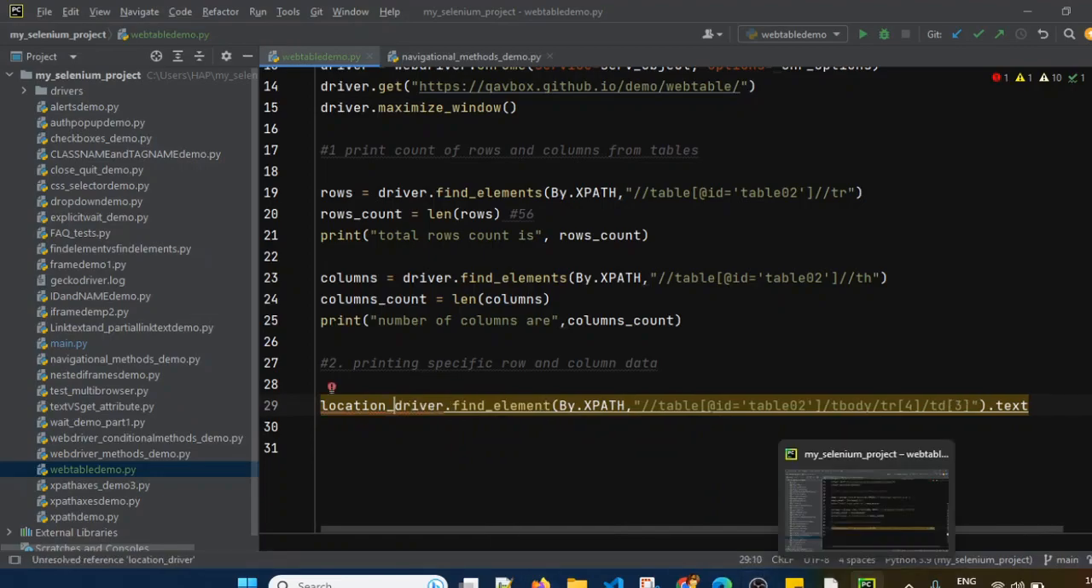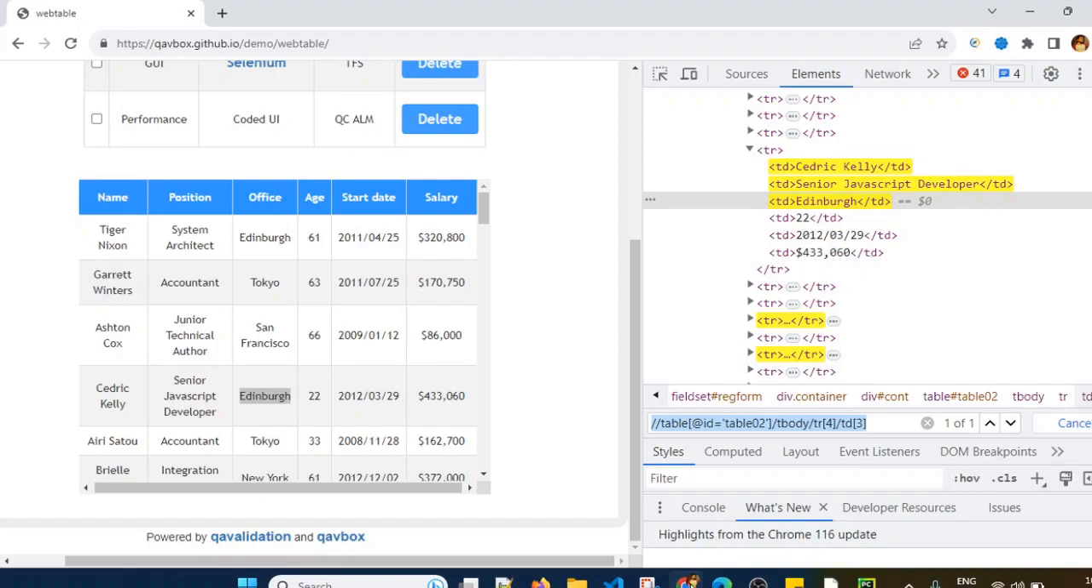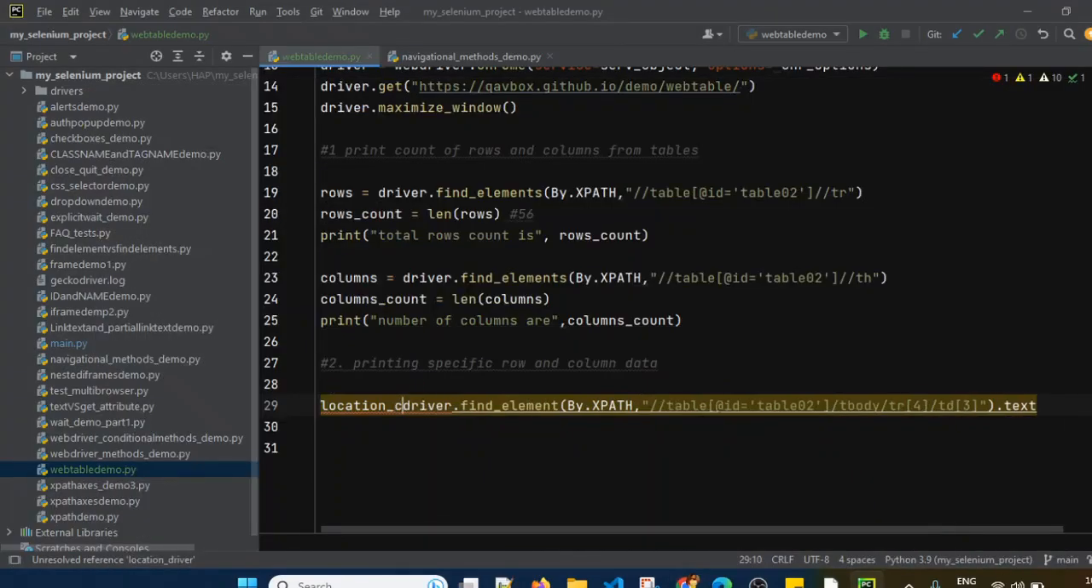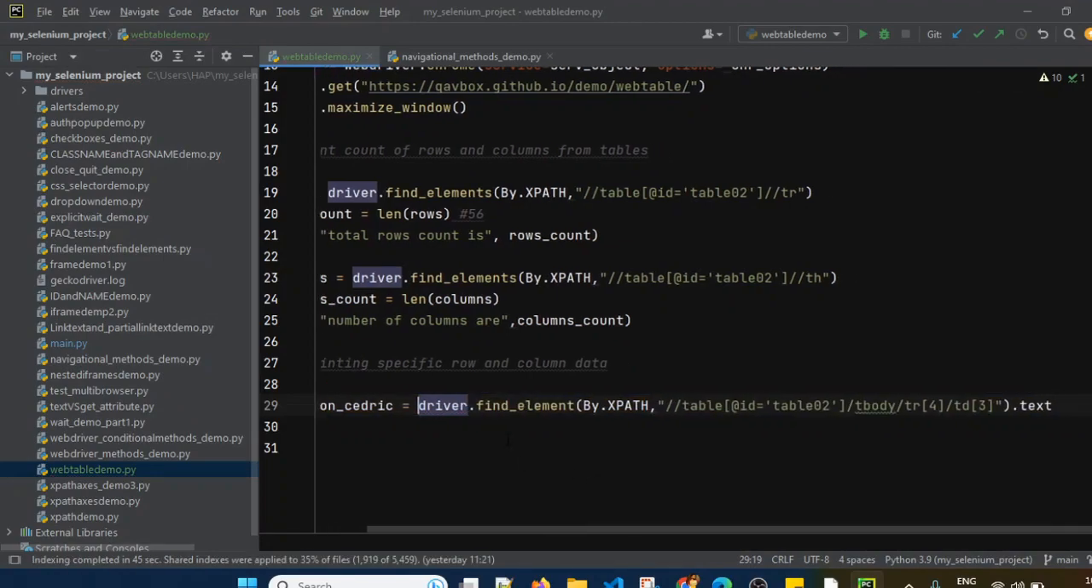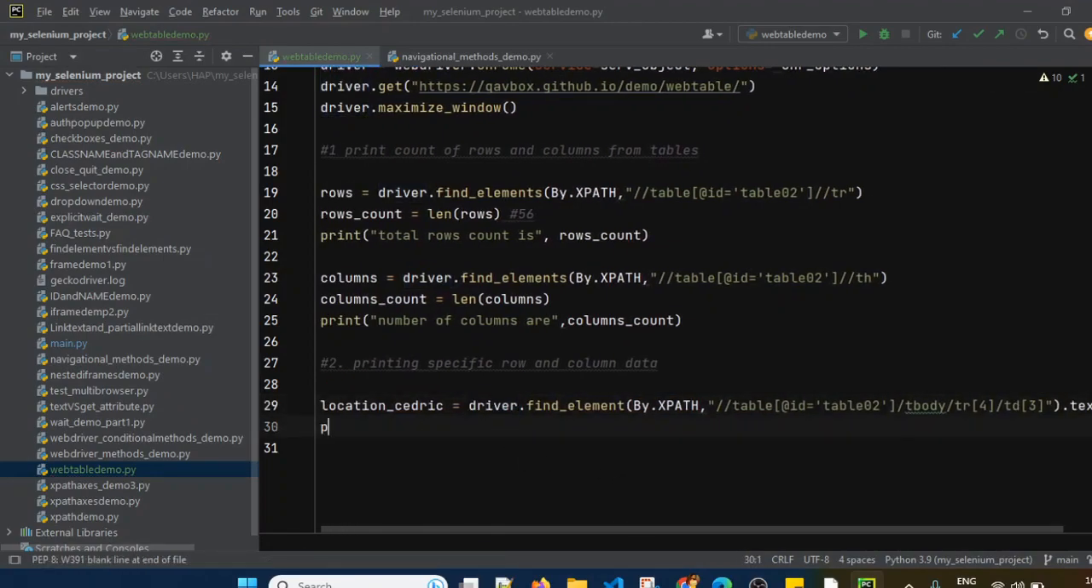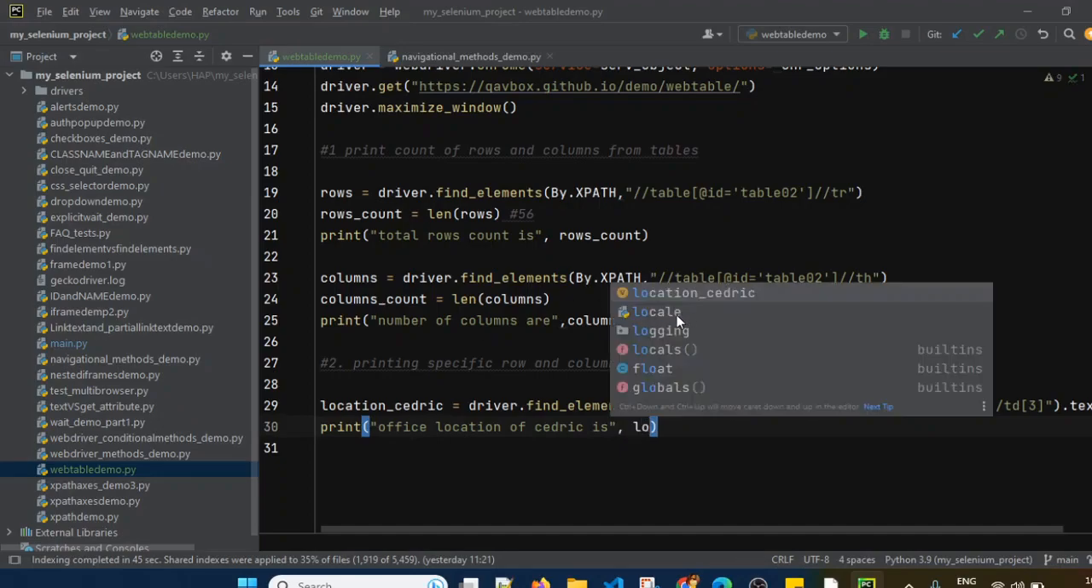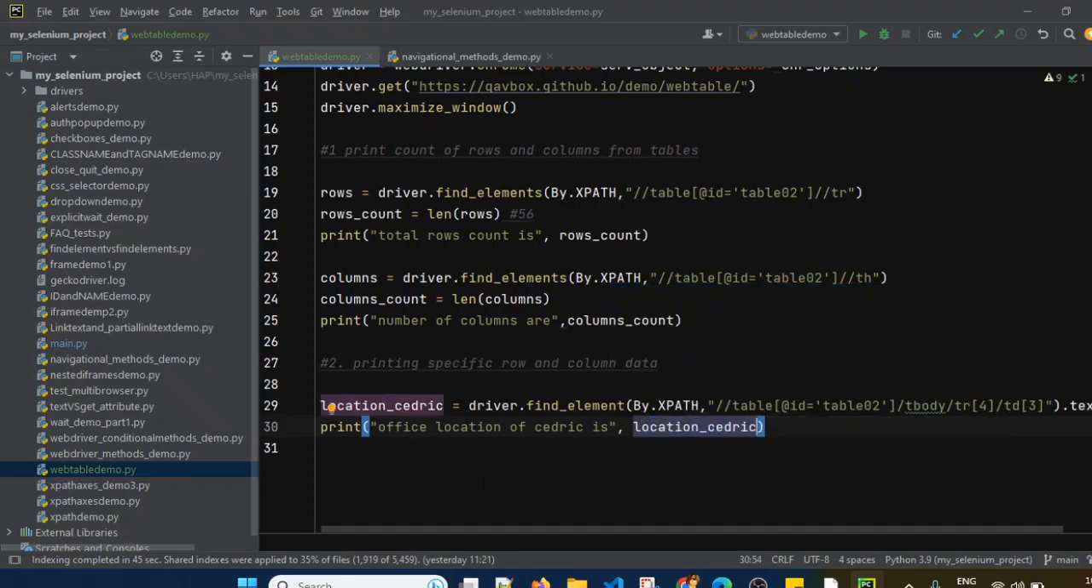Whose location are we finding out? Office of Cedric Kelly. So I am just putting it in the variable which will return that value, and after that, if I want to print, we can simply use office location of Cedric is, comma, location Cedric. So this should print the value Edinburgh.